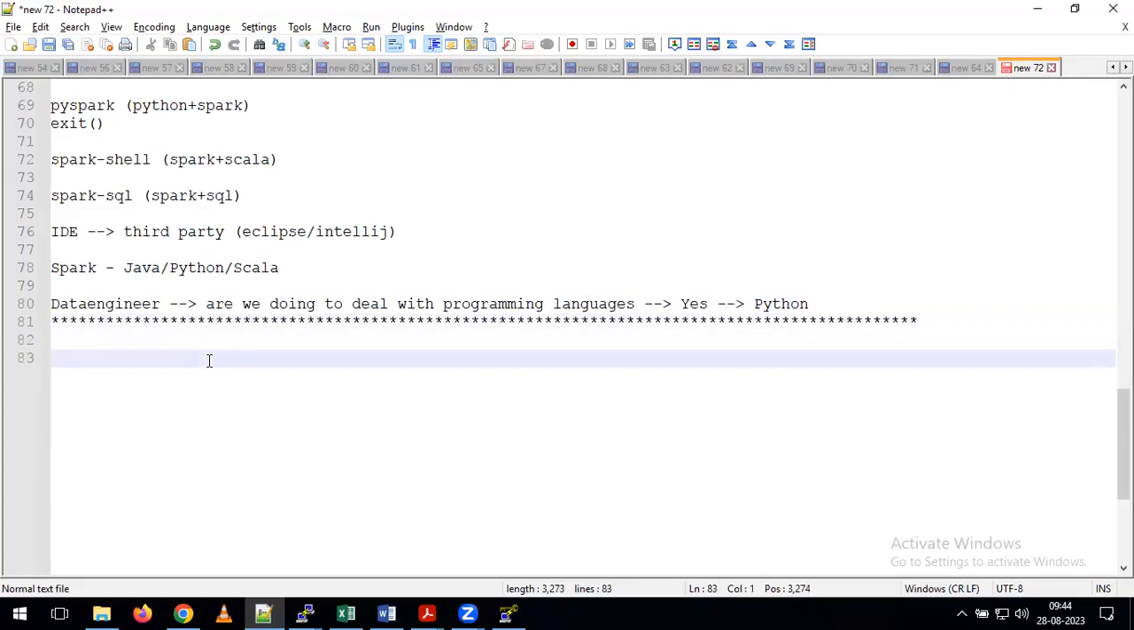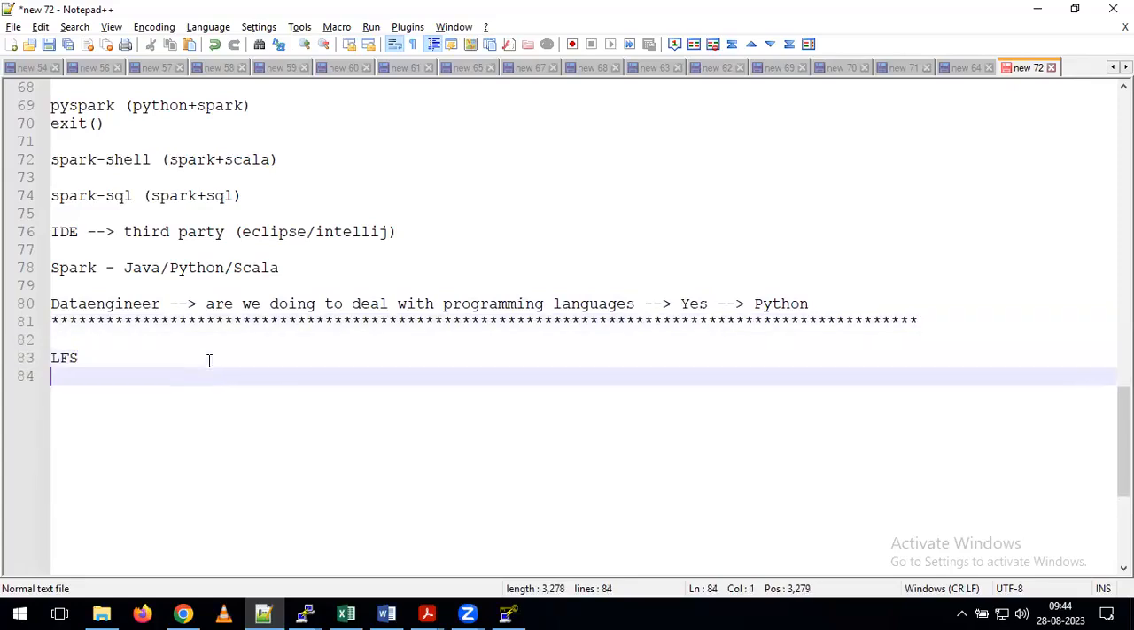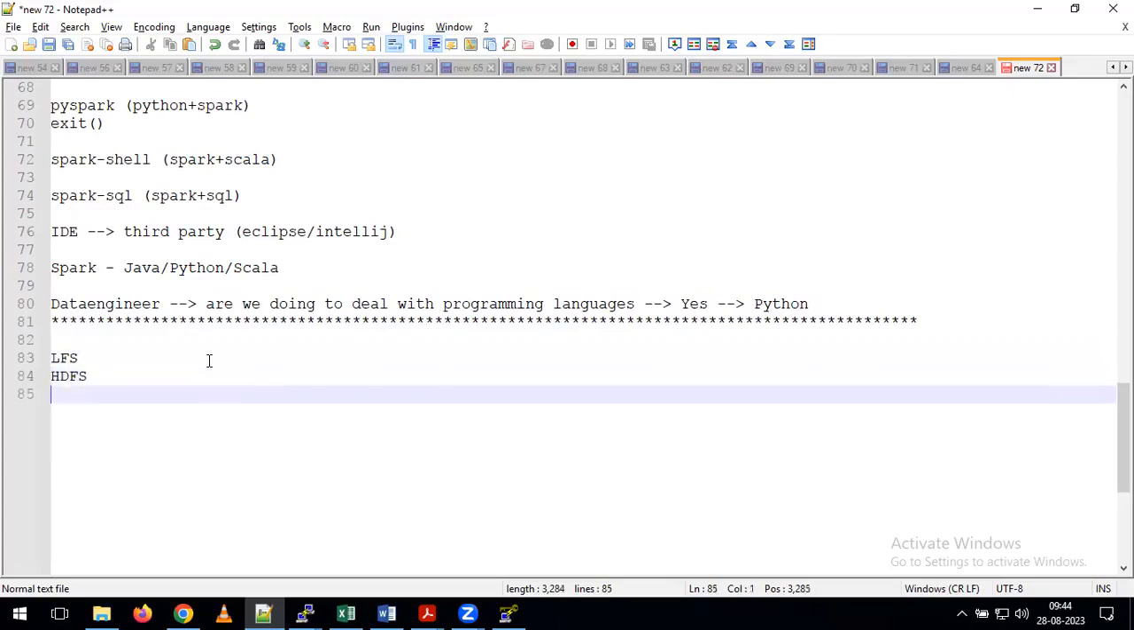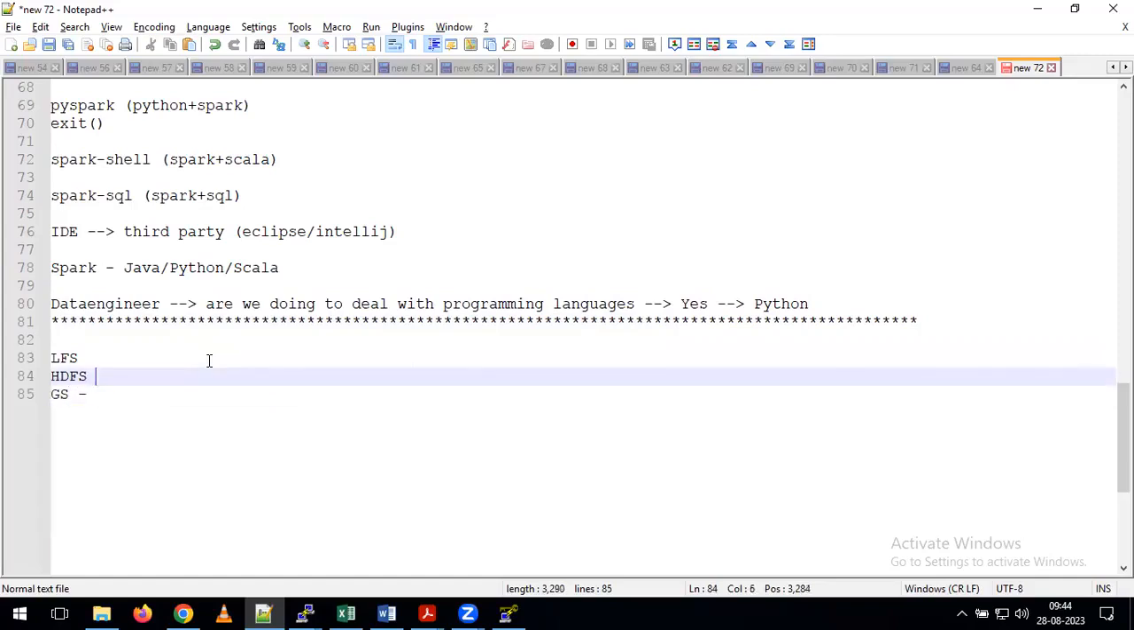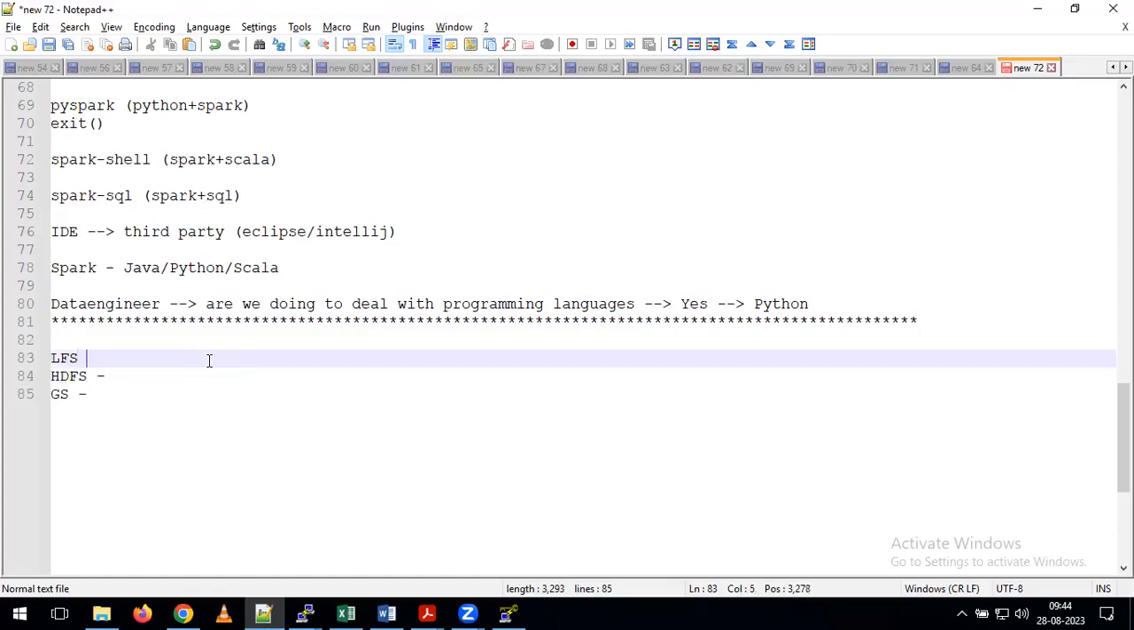Any idea what is meant by LFS, what is meant by HDFS, and what is meant by GS? FS means file system. Here, LFS is the local file system. Please try to remember these statements. Again, these three are going to play a very important role as part of our practical.